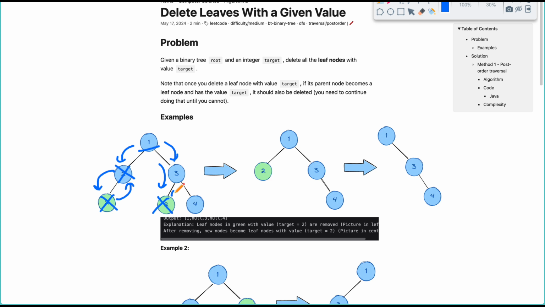Then we go back to 3, but we again come down to 4 because we still have to process the second or right child. And again we check, is it a leaf node? Yes. And is it equal to target? The answer is no, so we will keep this one, right? So this leaf node will stay. Now we go up. Both the children have been processed, so we see, is it a leaf node? The answer is no. We go up. Then we go to 1. Is it a leaf node? The answer is no. So we will return this tree in one go, right? So that's how the post order traversal will work.